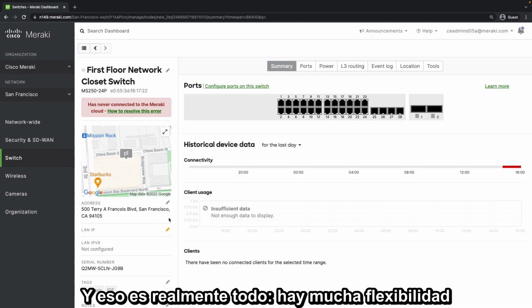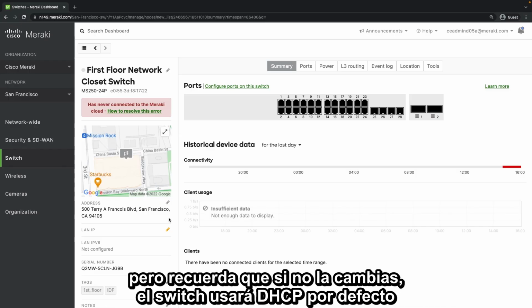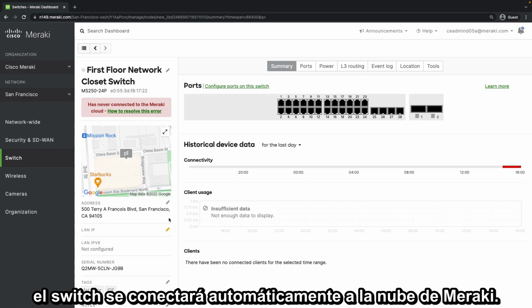And that's really all there is to it. There is a lot of flexibility for how you configure the switch's management IP, but remember, if you don't change it, the switch will still default to DHCP, and as long as your network has a DHCP server and internet connectivity, the switch will reach out and connect to the Meraki cloud on its own.